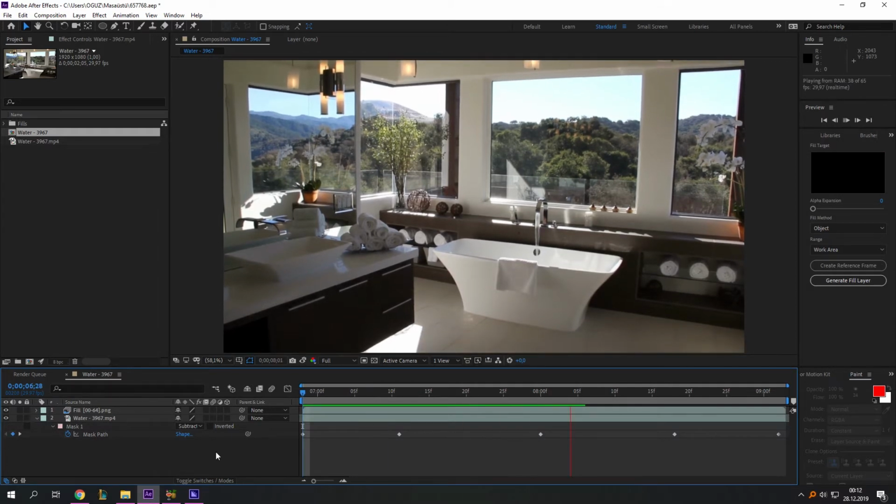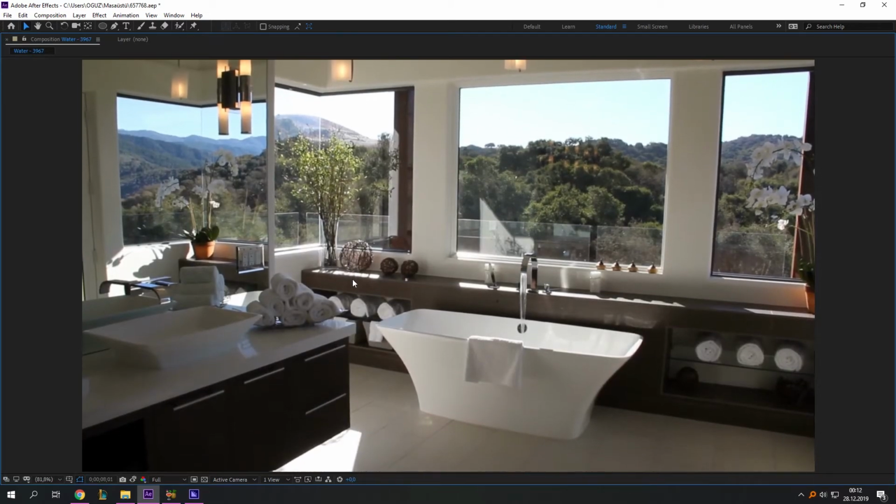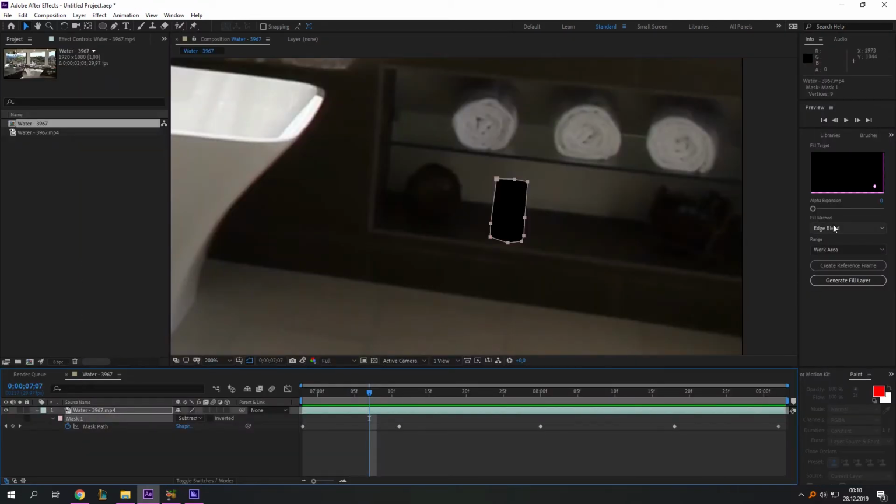Render is done and we're going to check what we did. That looks pretty good. Now we'll try surface mode and see the difference.